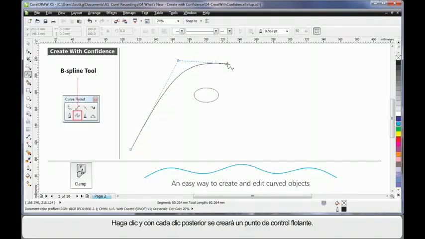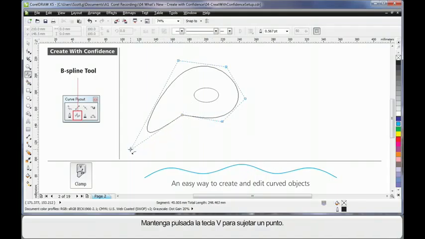Click, and every time you click, you're creating a floating control point. To clamp a point, hold V on your keyboard and that point becomes clamped.